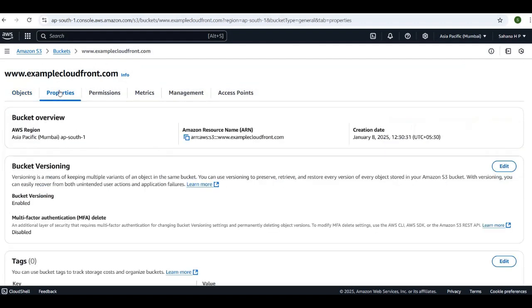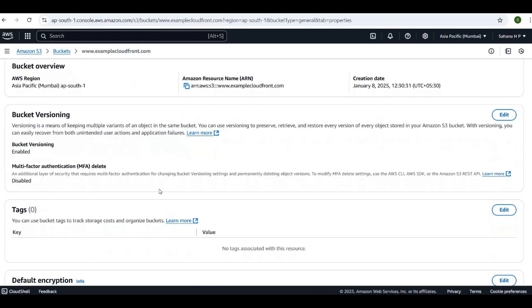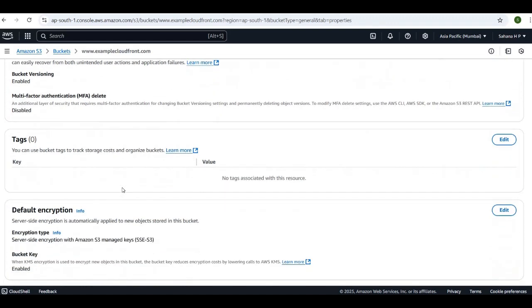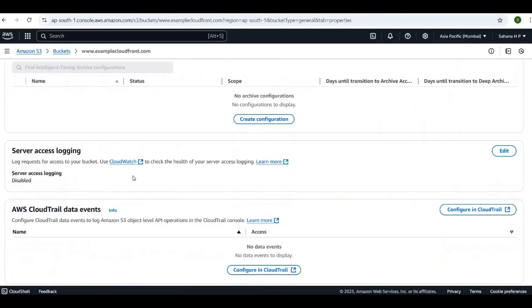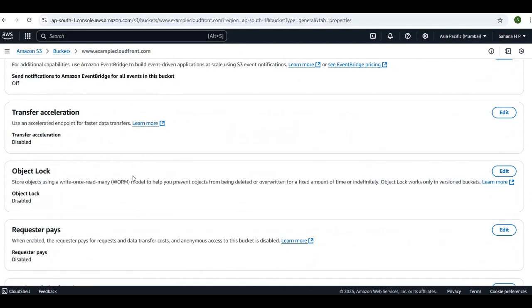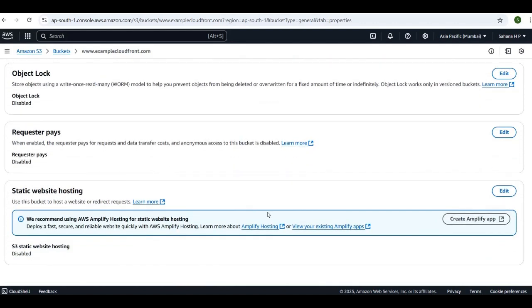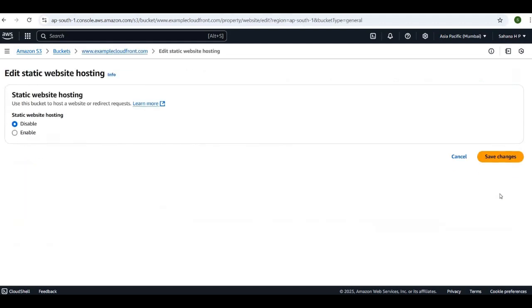Then go to properties. The bucket versioning is already enabled. Go down past default encryption. Here we need to edit the static website hosting. Here we are using this bucket to host a website or redirect the request. Because we have blocked public access, that's why we are using this website hosting. We redirect the request to the bucket. So edit this website hosting.